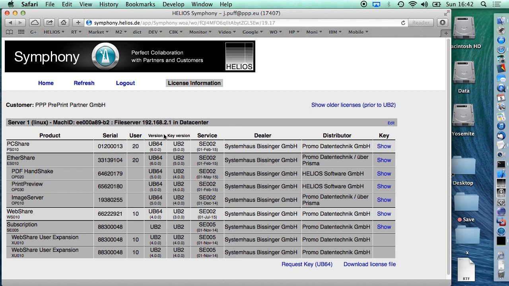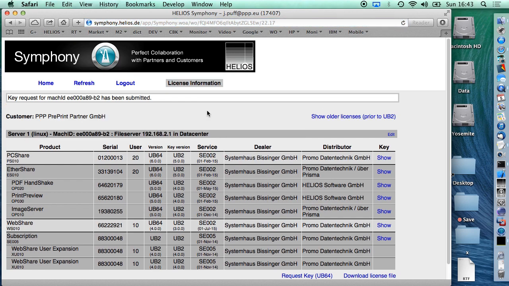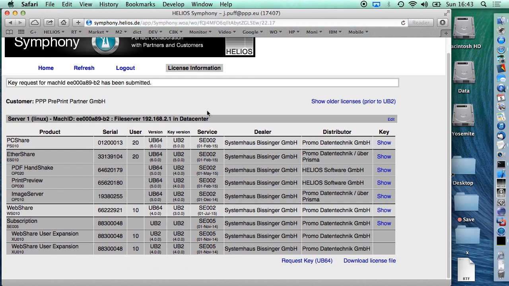So you see this customer has everything on UB2, but he purchased UB64 due to software upgrade service agreements, and here is the option that the customer can ask for UB64 keys electronically in this license information window. So now I say, okay, please issue keys and save this. This gets saved in the system, and we will receive this information.